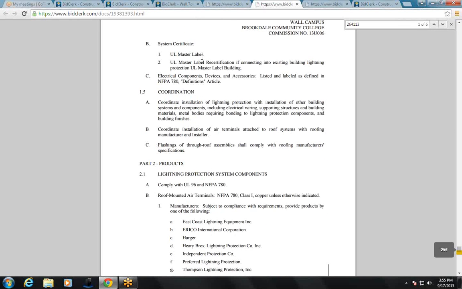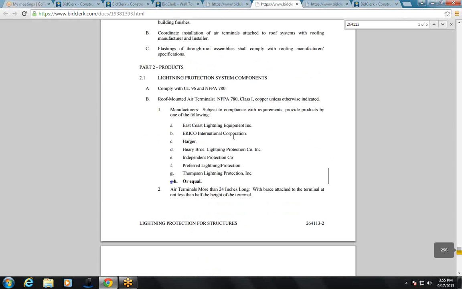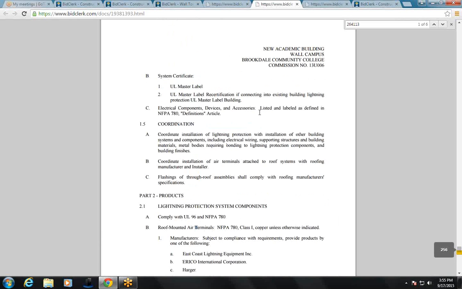So here we're going to look for some important things that you would normally look for. Here, as you can see, ECLE is listed as the first choice of manufacturers. So these are all things that we just want to look for to make sure that this bid is suitable, which in this case it is.